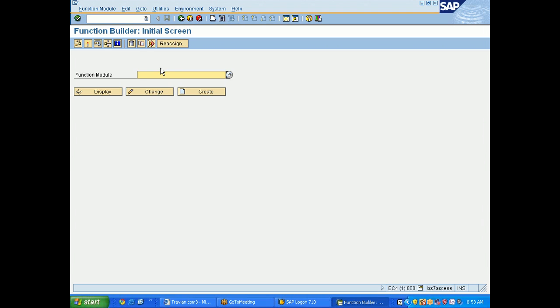A function module is a block of code which will be created in the SE37 transaction. Once the function module is created, it can be used in any program. Any program can call the function module. What is a function group? A function group can hold a number of function modules. Now, if you want to create a function module, you need to have a function group. So now I will show you how to create a function group.